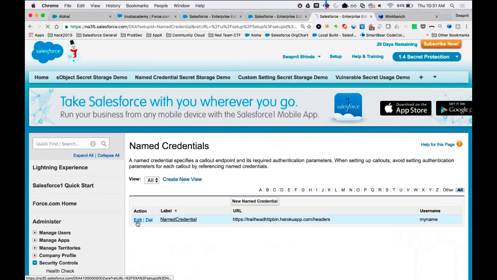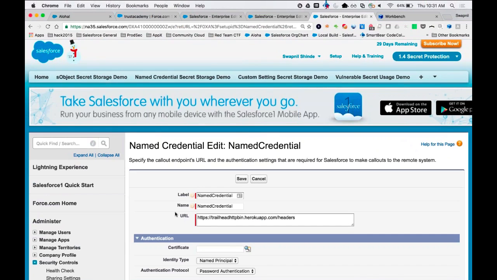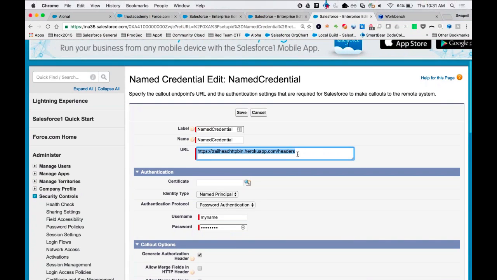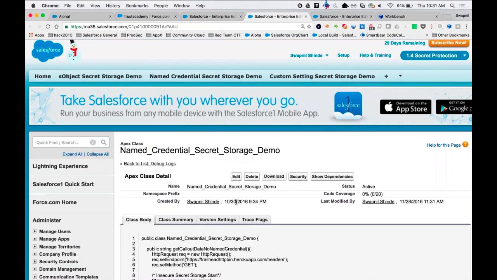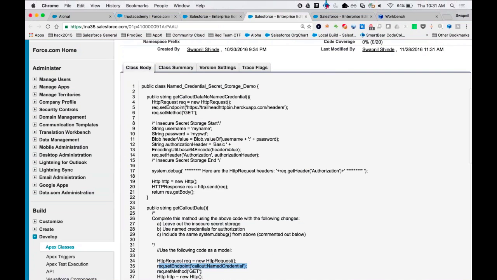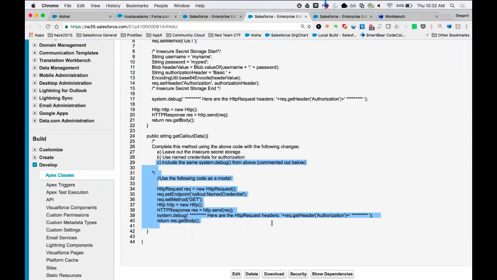So I'm going to edit the already existing named credential. The name is named credential, the URL is this where we are making the calls, and the username and passwords are here. As we have mentioned, if you make the calls in this fashion, the username and passwords are not going to be leaked in the code as well as in debug logs. So let me show you how these are not leaked into the debug logs as well.